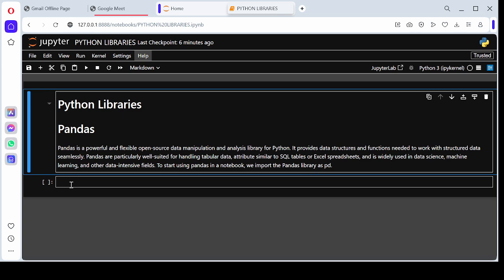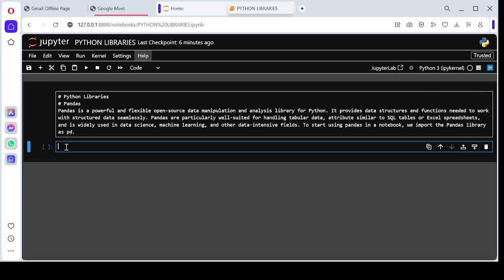To import Pandas, you write this code. You say import Pandas as PD. Import Pandas as PD. So PD here is a conventional way of denoting Pandas.